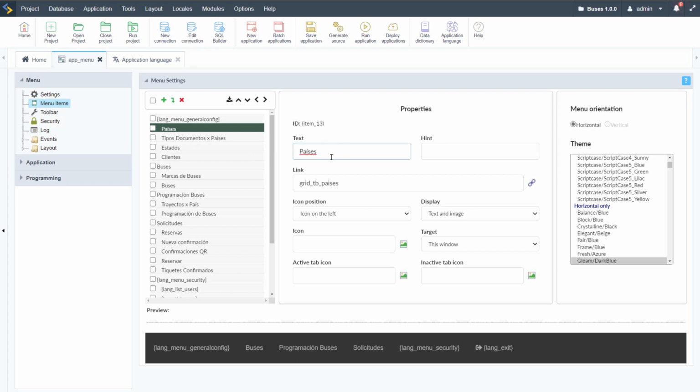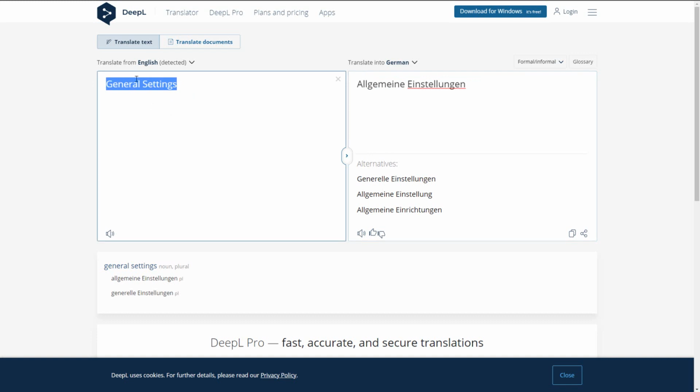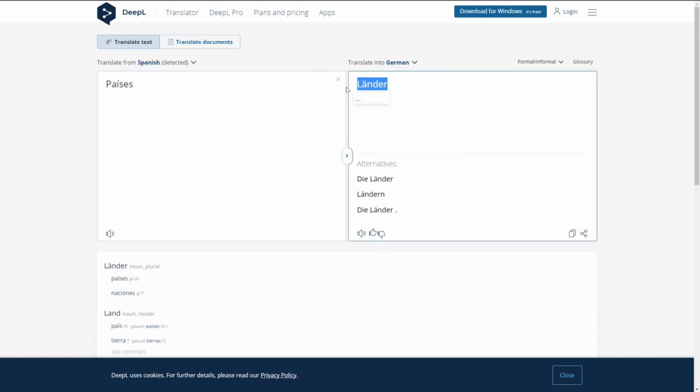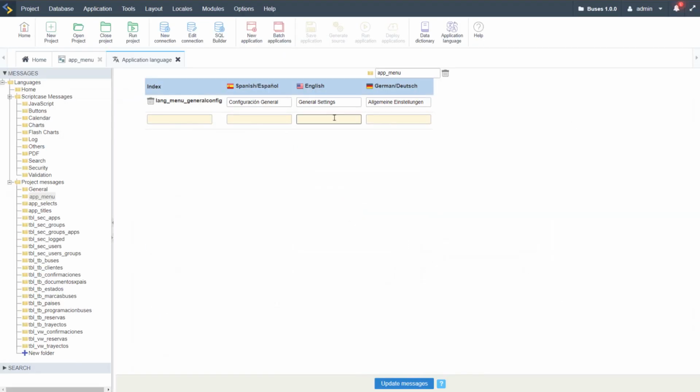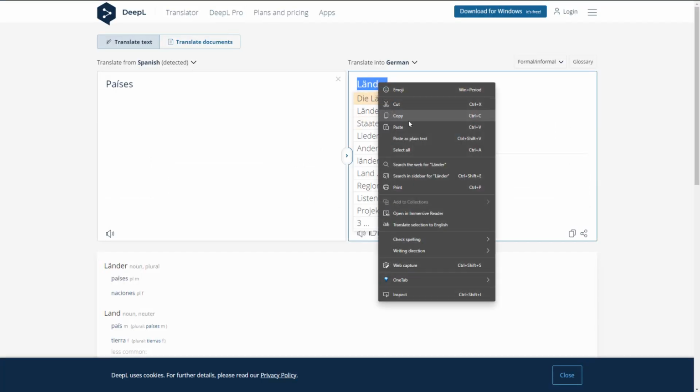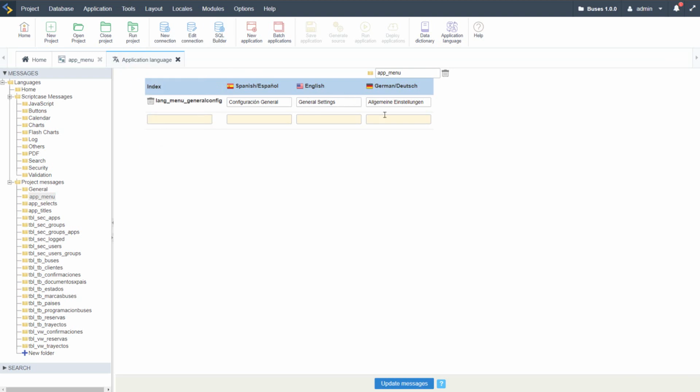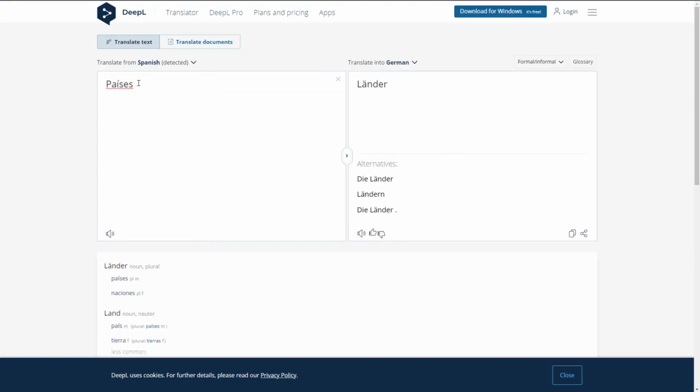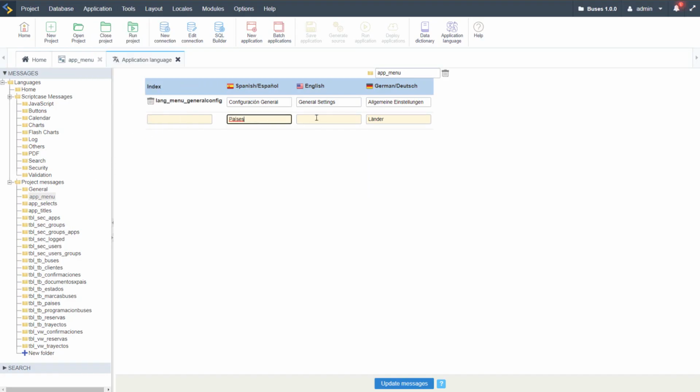So let's continue and add a few more. I have here país. So I'll come here and copy this, come to DeepL, paste that there, Spanish into, let's have German first. Then I'll come again to the menu here. Copy, paste that in there, and then also copy again the Spanish version and paste that in there, and then for the English it is countries.